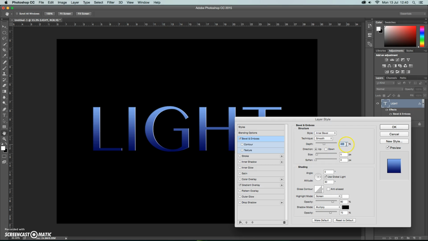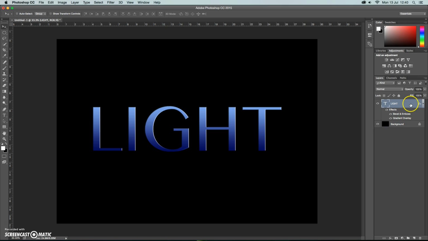The depth is going to be quite strong, so we're setting the depth here to 400. The direction is going to be up, and the size is going to be around about 5, and the opacity of highlight is 80%. The opacity of shadow is 70%. So clicking OK there. We're then going to duplicate this layer a few times.